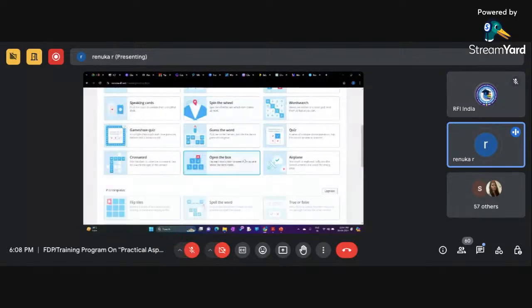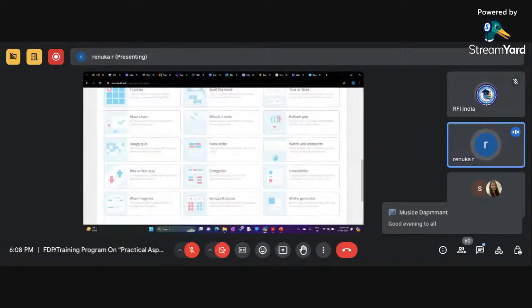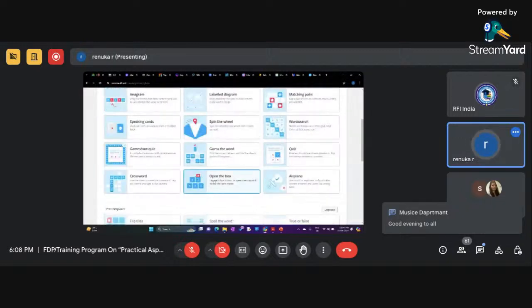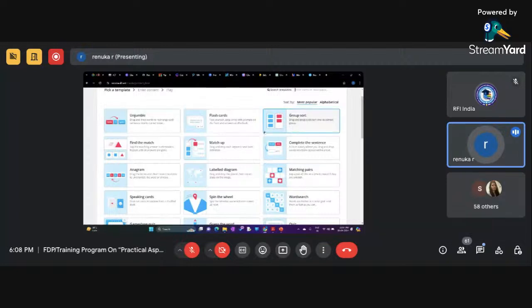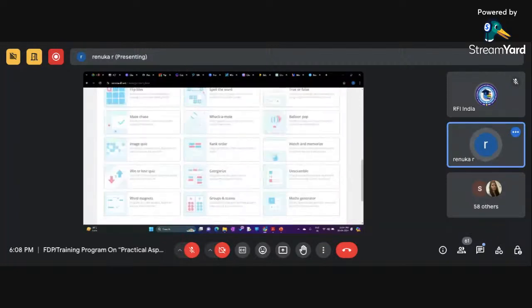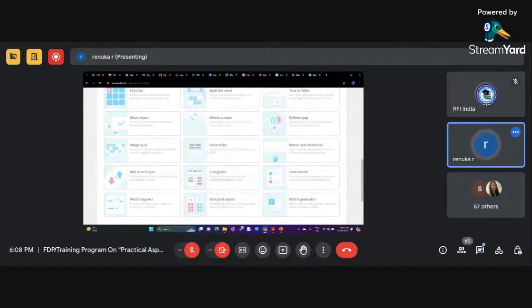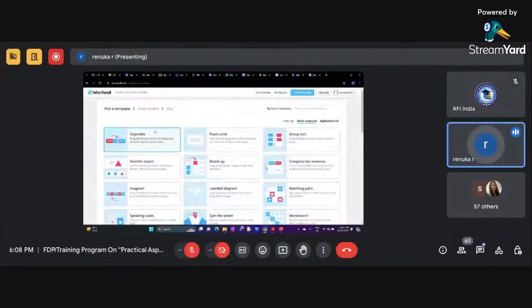We have got n number of activities. Again, I told you, every tool comes up with two types of version. Here these are the basic ones. In the trial or free version, we get this many activities, and in the pro version we get a few more activities. So here we can select anything. Say for example, we'll go with the flashcards.